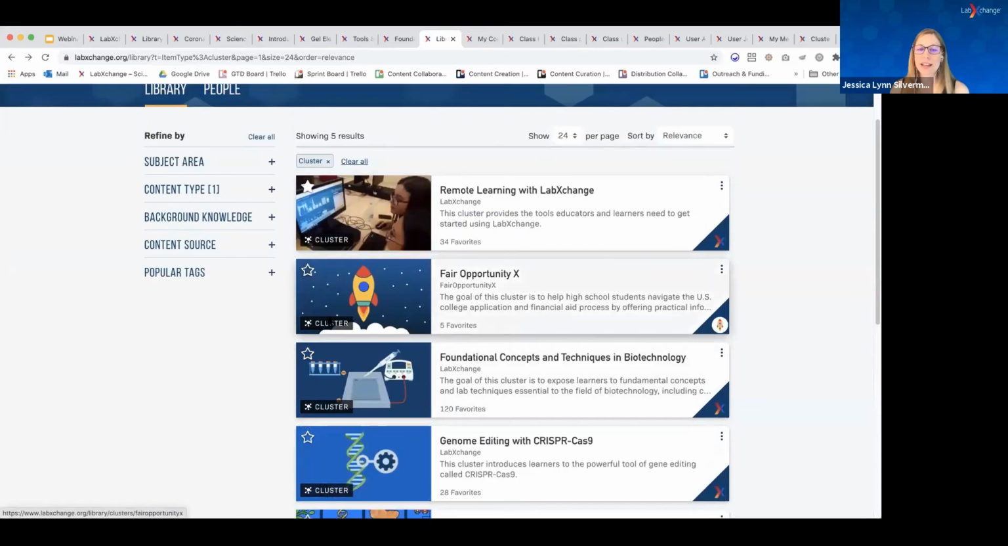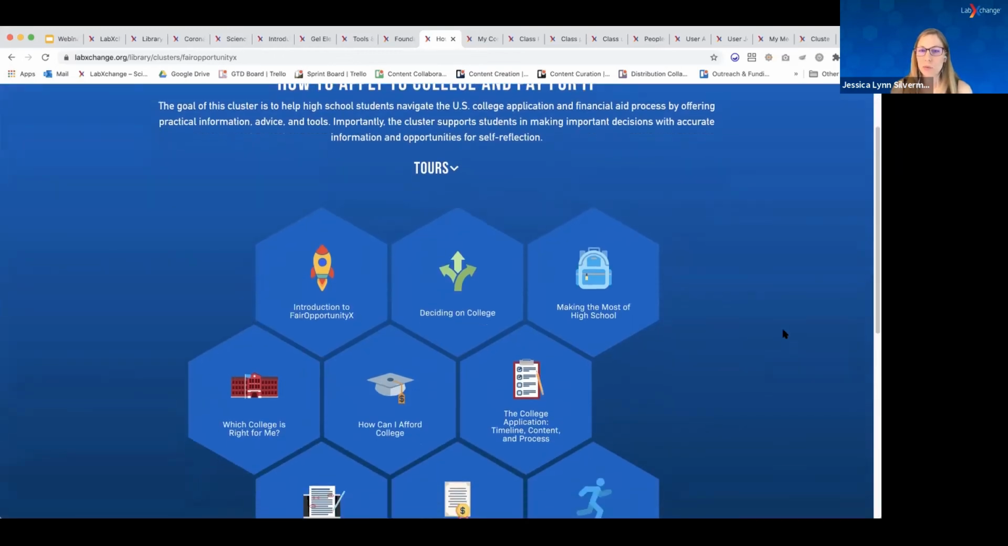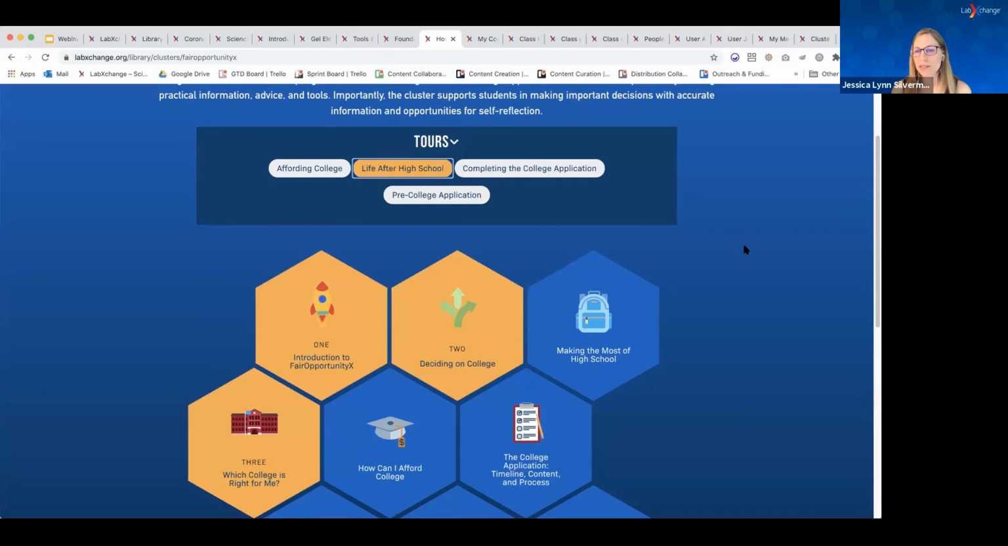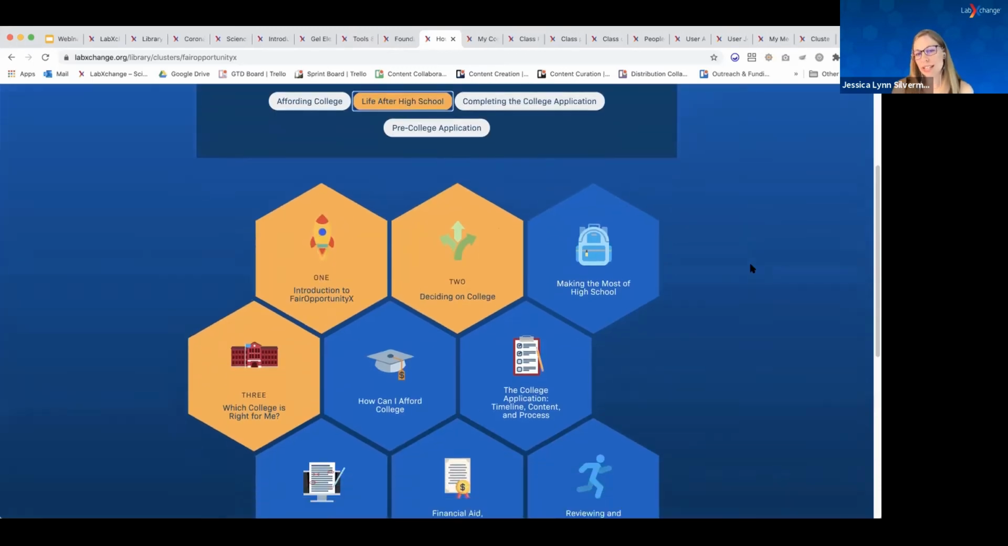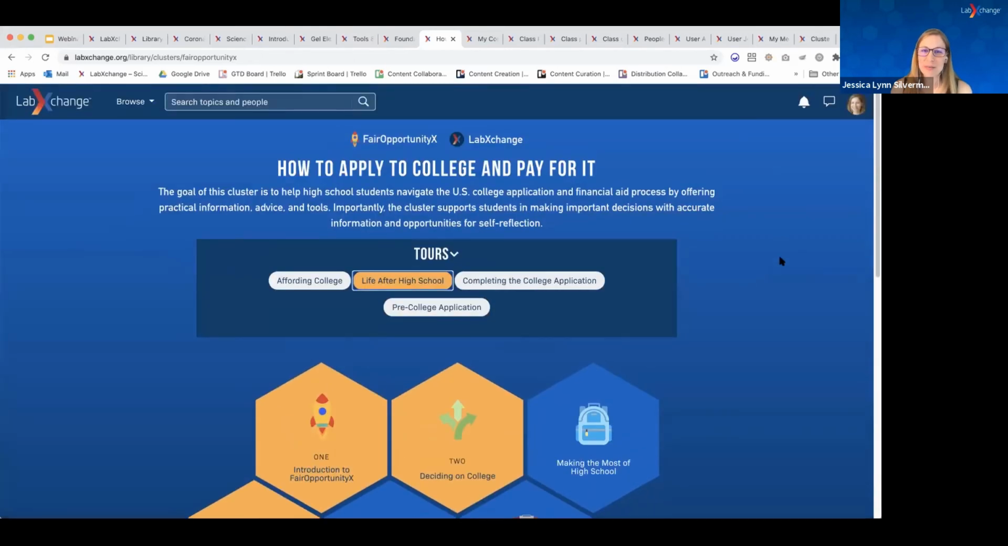And by the way, just again to emphasize, LabXchange is a place both for learning science, but also for advancing in your career. We also have a cluster here on applying to college. So depending on where students are in this journey or what they're interested in, whether it's thinking about completing their application or what life looks like after high school, there's a number of different tours that they can choose from here as well. So I would just keep this in mind, again, as opportunities for other ways to think about using LabXchange to support learners.